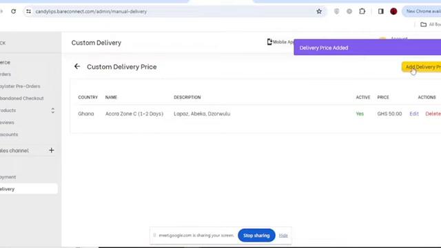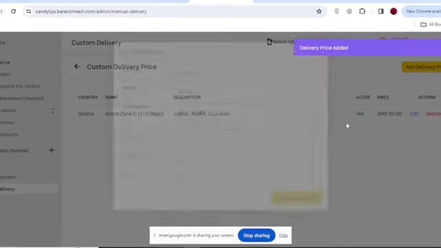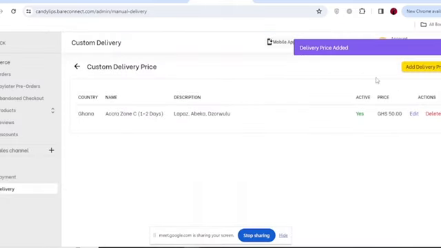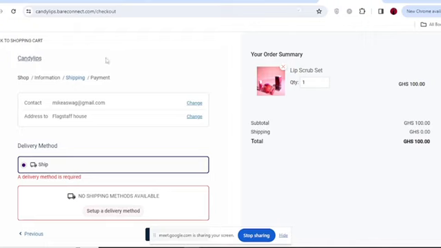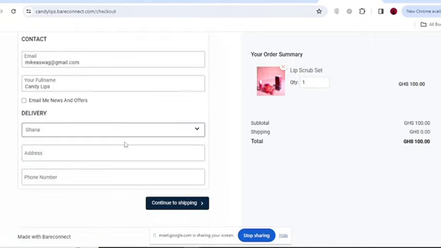So you see, the delivery price has been added. You can do it as many times as you'd want. Same process, and then you'll be done. Because of time, let me just quickly go back into the checkout.